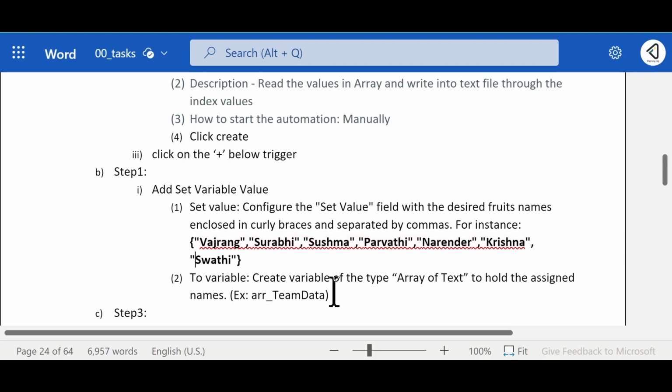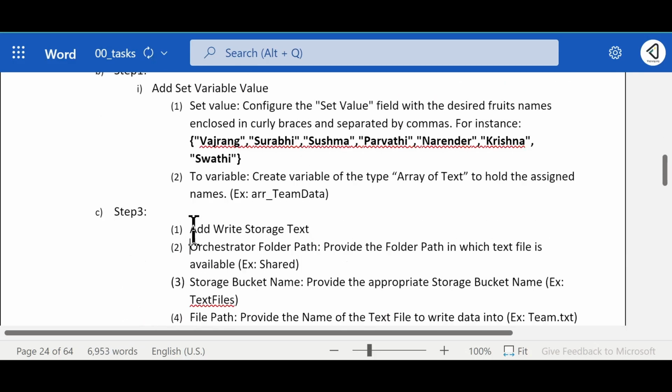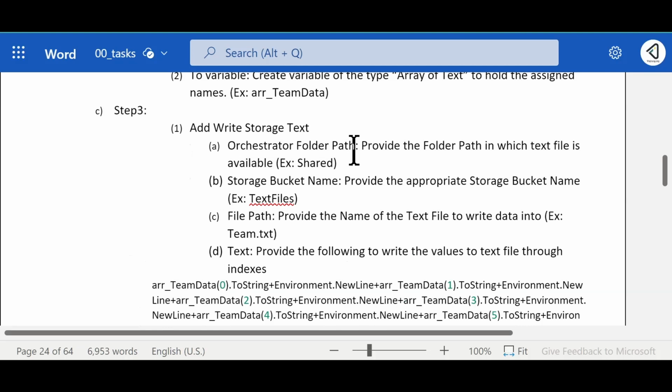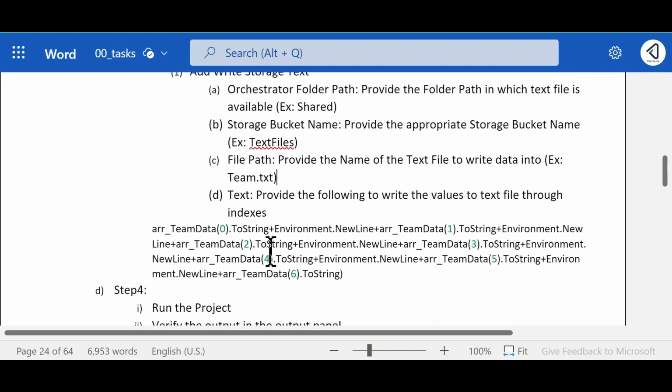Yeah, now after that we will name it as array of team data and then add write storage text. So inside storage text we need to give few properties. These are the properties that we are going to give. Orchestrator folder name should be either shared or your personal folder, and storage bucket name I have named as web studio, but you can also name it as text files. The file path, which is team.txt, and finally the text with all the indexes.